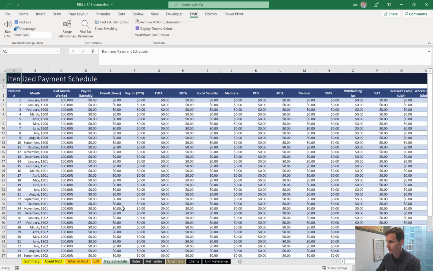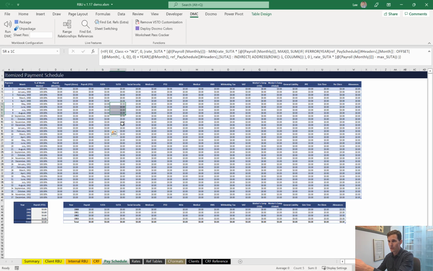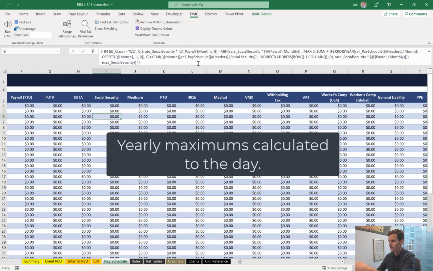So I'll zoom out briefly. This is the size of the pay schedule. It's calculated by month for the duration of the contract, and we have all the component costs here. You can see some of these formulas are kind of gnarly. Most of this is done with just formulas.